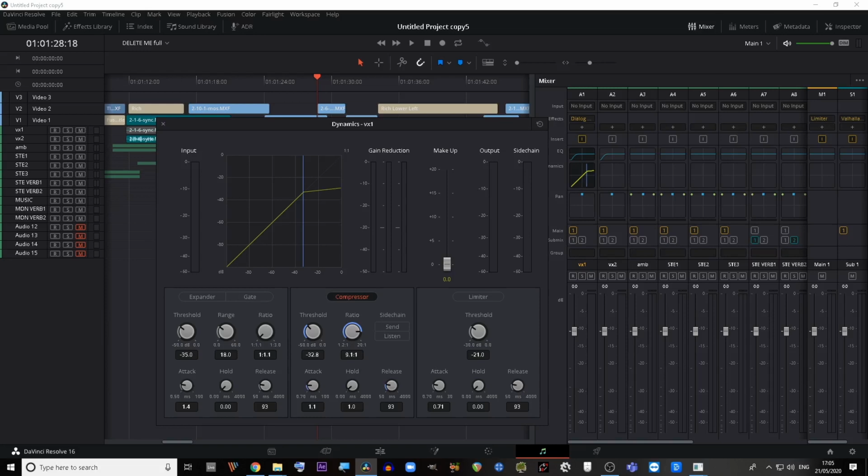If you're punching in hundreds of keyframes to try and reduce only the loud parts of your dialogue after you've normalized or before you've normalized, if you use a compressor, you're saving yourself all that work because it does it for you automatically. Okay, so compressor is super handy.